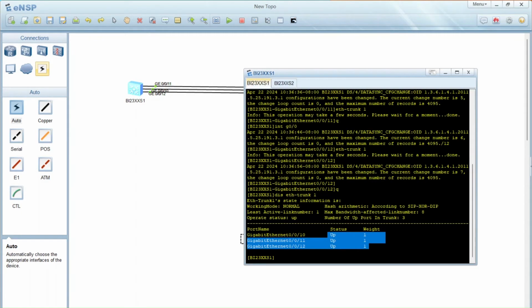The next one we are going to try is not the manual mode, but LACP. Just now, we enabled the manual mode, manual load balancing. Now we are trying to do LACP, but before that, we have to remove it.